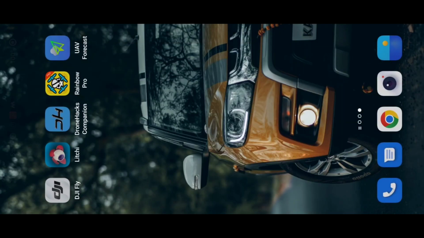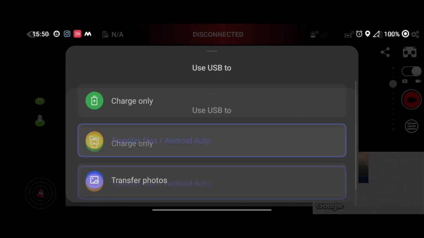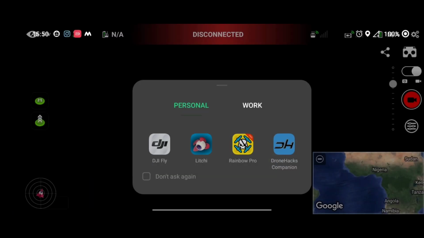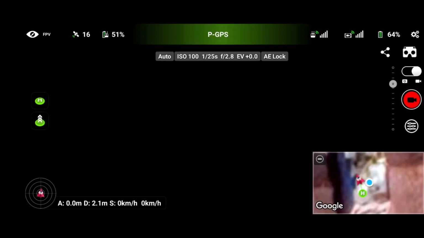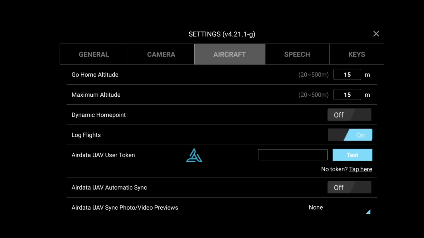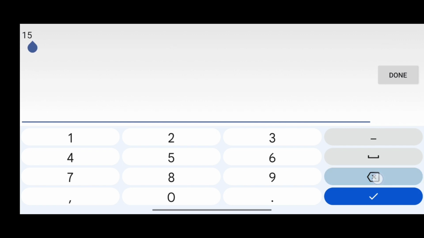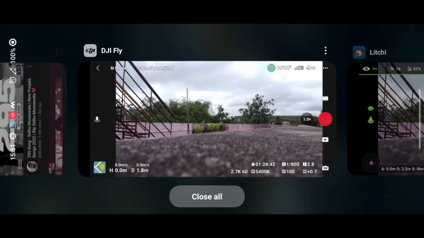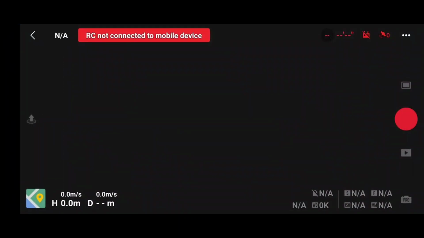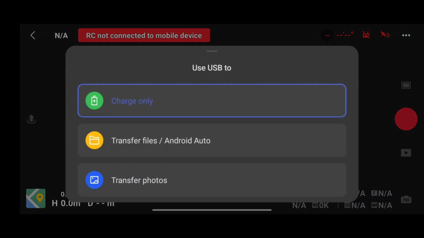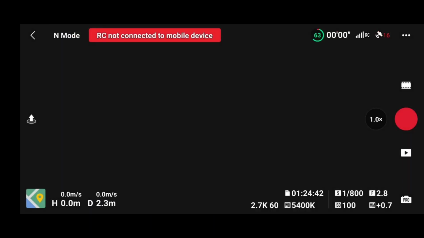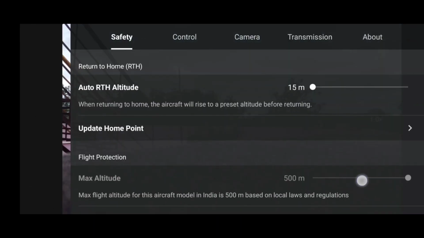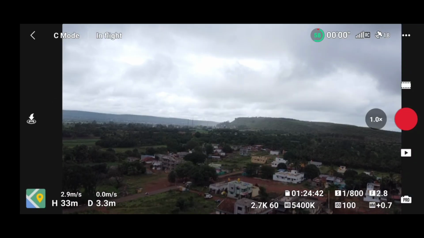Now we will open the Litchi application and see whether we are able to reset the 15 meters to 500 meters or not. When we open the Litchi application, we need to go to the aircraft settings, as you can see on the screen, and here you will find the max altitude. You need to change it from 15 meters to 500 meters and just reopen the DJI FLY app, and detach and attach your cable. Once that is done, in the max altitude tab you can see that your 15 meters is set back to 500 meters.